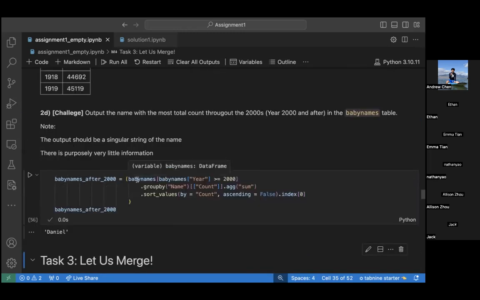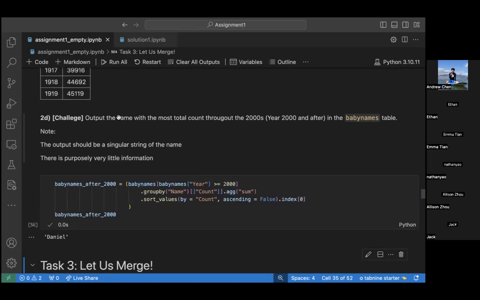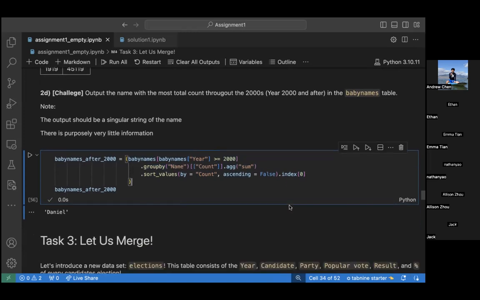Right, okay. Well, back to what I was saying. So in this question, 2D, it's sort of a three-part solution, right? Where you filter, then you group by, then you sort, then you extract the information you want. So this is sort of a culmination of a lot of the stuff we learned in pandas.